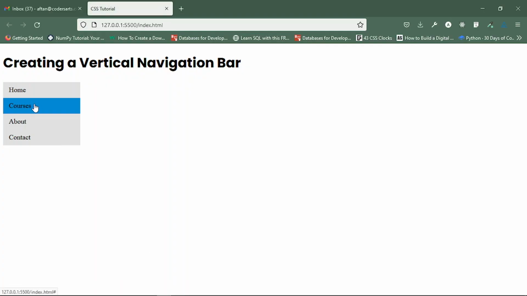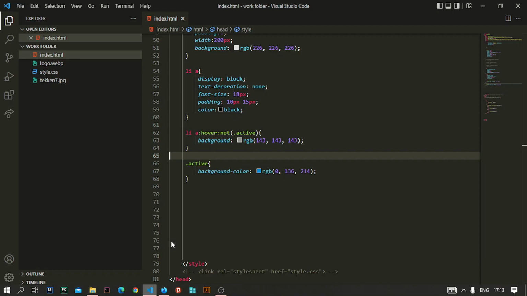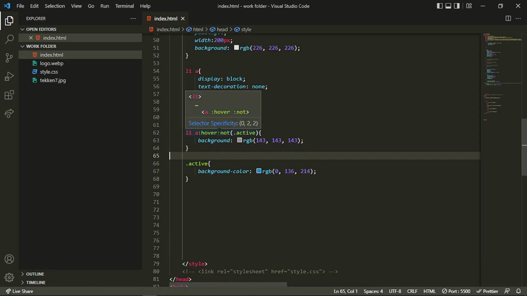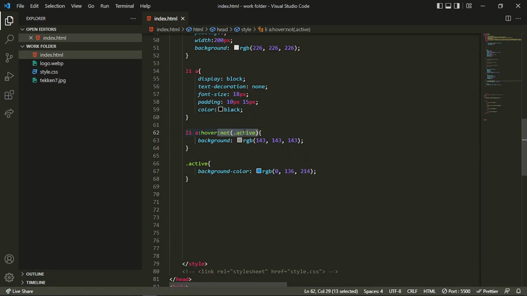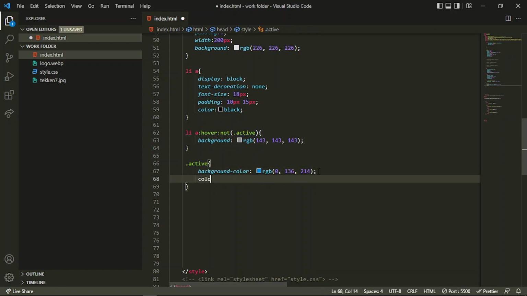And now you can see this is not having a background color on hover. And why is that? Because I have specified this active class in not. So I can also specify any selector here. It can be any ID, any class or anything. Let's change the text color as well on active to white. That will look good.